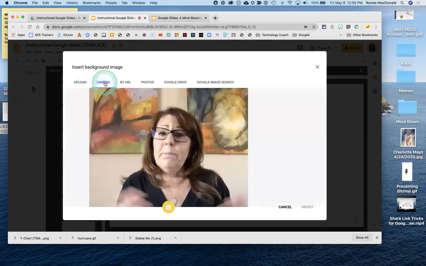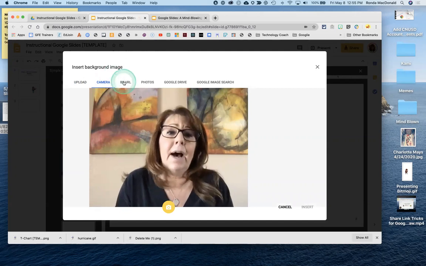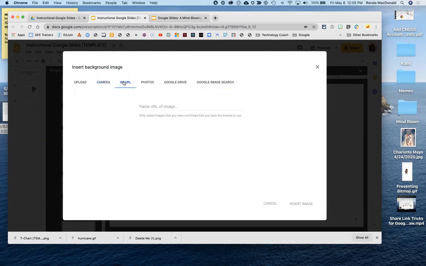I could also use my camera. I could use a URL. So if I know the link for the image, I could just paste the link here. You will not have Photos. I'm in my personal account right now. So in CNUSD, we don't have Google Photos. So you wouldn't have that.